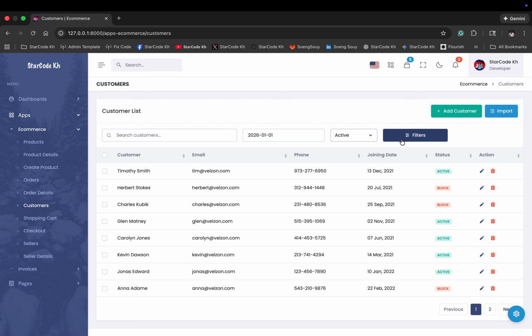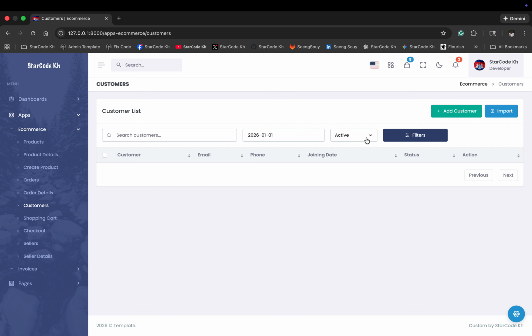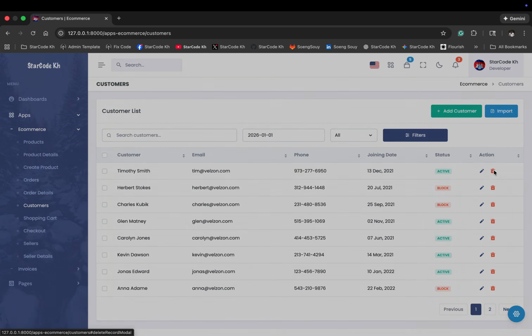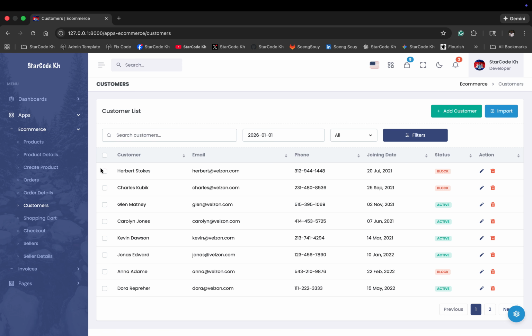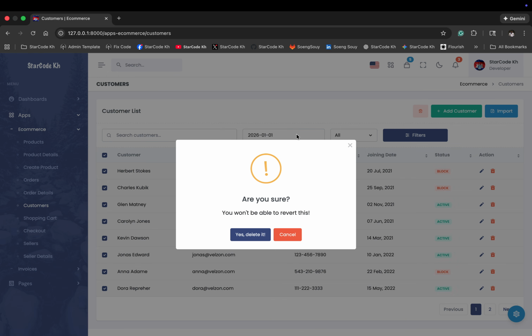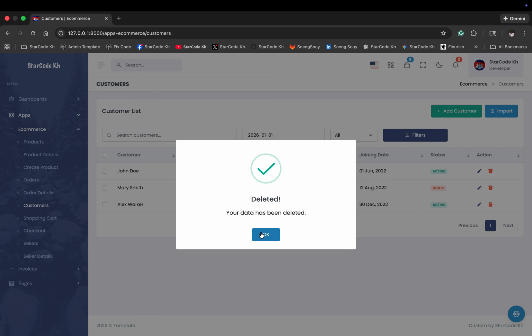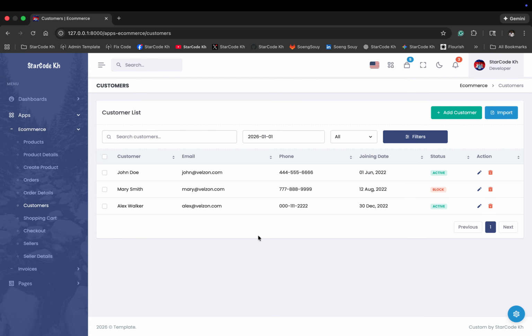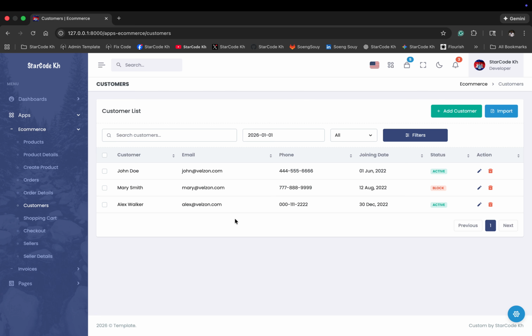You can use the search and filter options to quickly find specific customers. Action buttons allow you to view customer details, edit information, or manage their account. Pagination at the bottom helps navigate through a large number of customers. This page makes it easy for administrators to manage and monitor customer accounts.